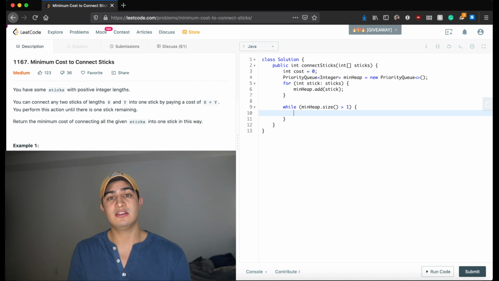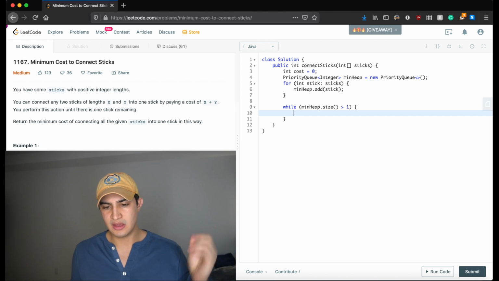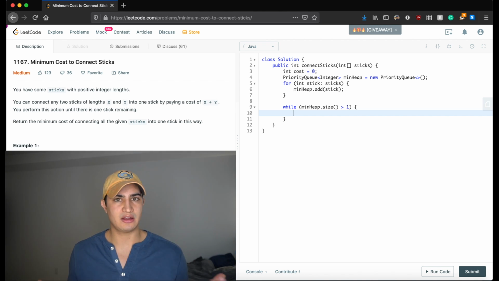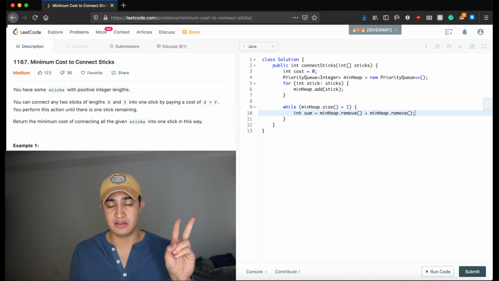So now we just need to take the two smallest sticks that we know will be, and we know that will be at the root, right? So we'll take always from the root. And now we need to pay whatever that cost is of their sum, right? So let's make a variable sum, and that's going to be equal to minheap.remove. And so that's actually going to give us the first stick. And we're going to say plus minheap.remove again, and that will give us the second smallest stick.